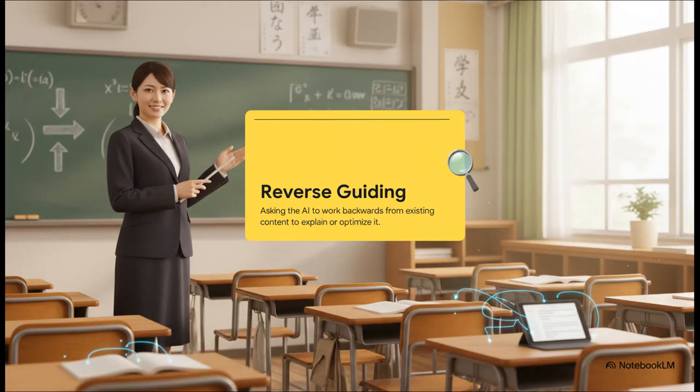Okay, so the core idea here is what we call reverse guiding. All it means is that you start with something you already have, like a draft of an email, a paragraph for a school paper, or even just a prompt you use all the time. And you ask the AI to work backwards from it. You're not starting from scratch, you're starting with something you want to polish.